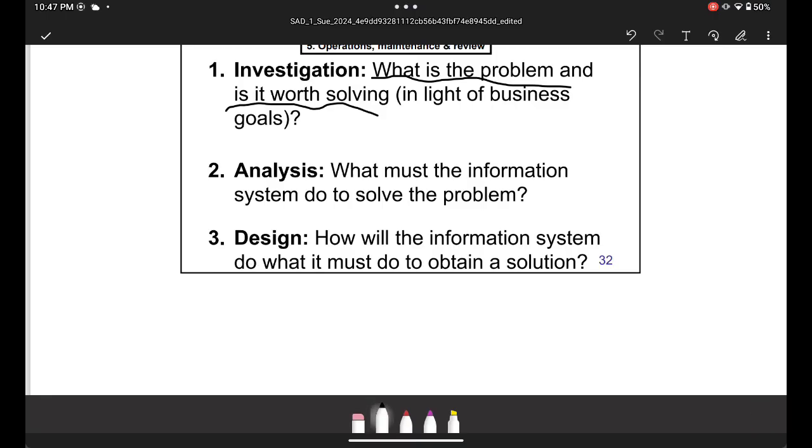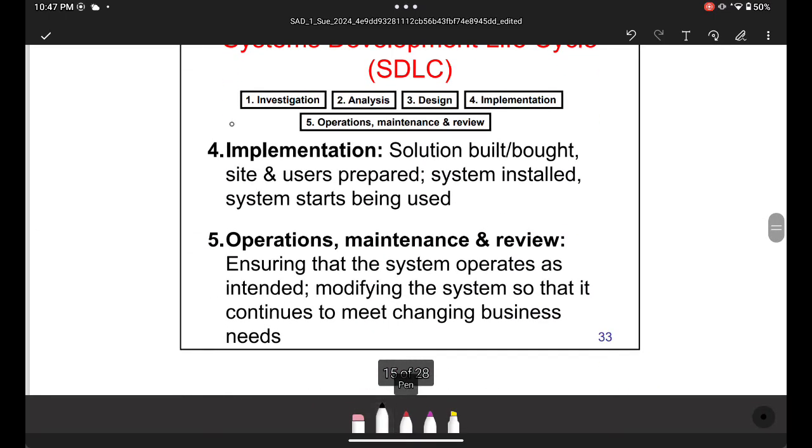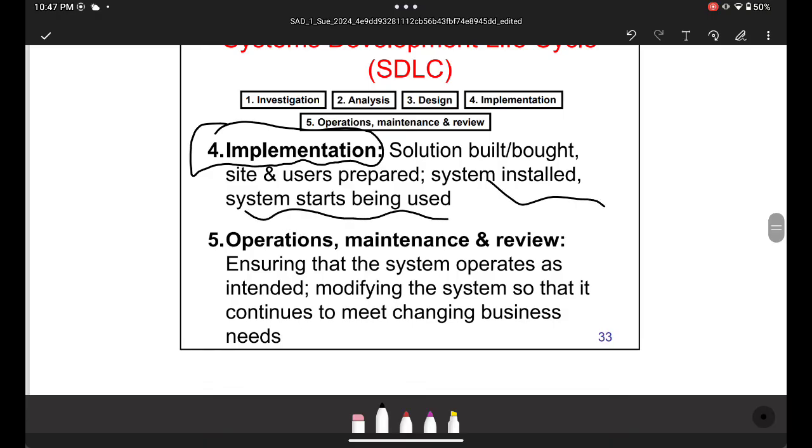Now implementation is very important. This is where you actually put the system in the business. This is where you prepare the system. You implement the system. You train your employees on the system. This is where the system is literally installed and being used. You're implementing it in the business.